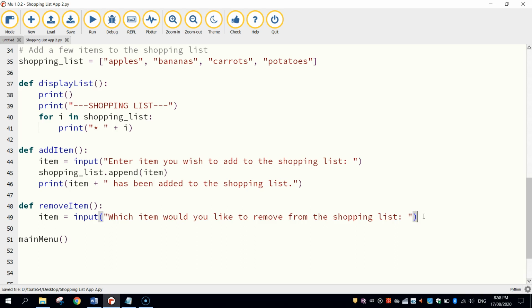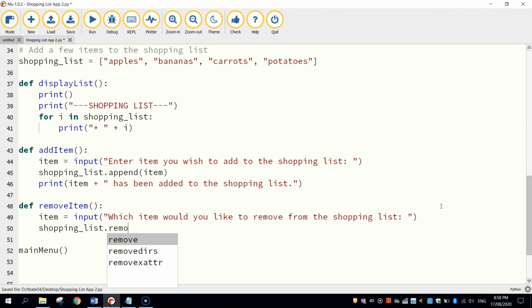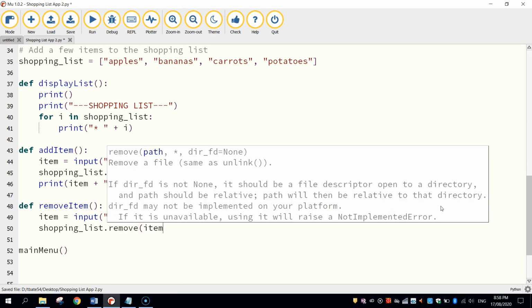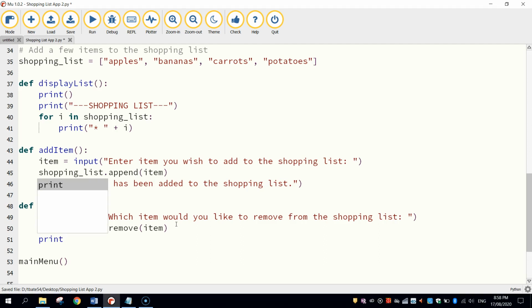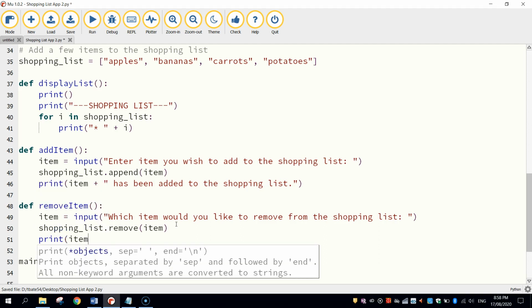So the user is going to type in what item they would like to remove from the shopping list, and whatever they type in will be stored inside this variable called item once again. Now from there we just need to write in our list name, which is shopping list, and we put shopping list.remove, and we tell it to remove whatever item it is that the user typed in. Let's put a little confirmation message in as well like we did above. So we'll just put in a print item plus, and then in quotation marks we'll say has been removed from the shopping list.